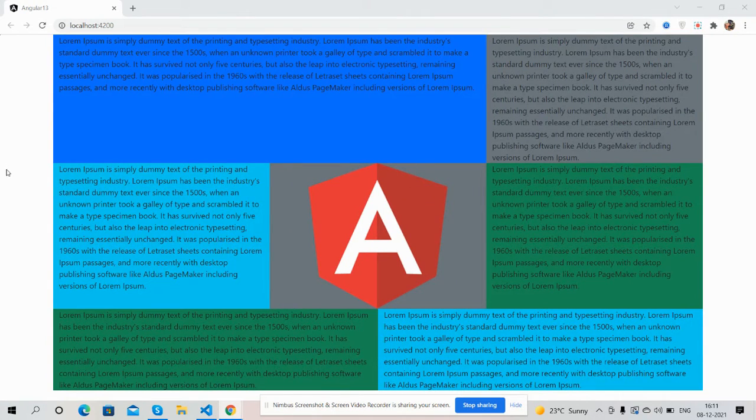So guys, in this working demo, I'm going to show you how to show a loader on a particular div in an Angular application. Before showing you the working demo and code, I must say please watch the video till the end.